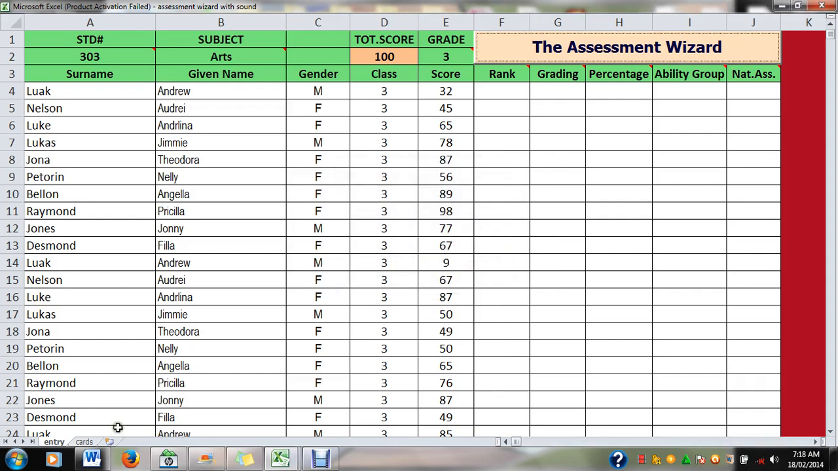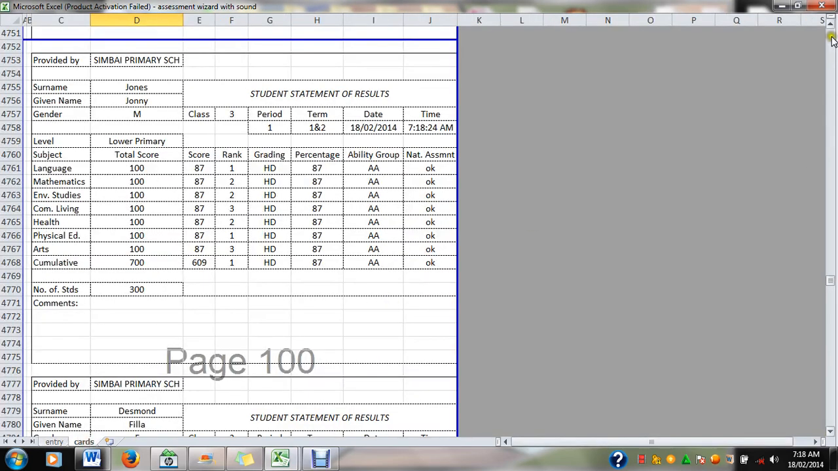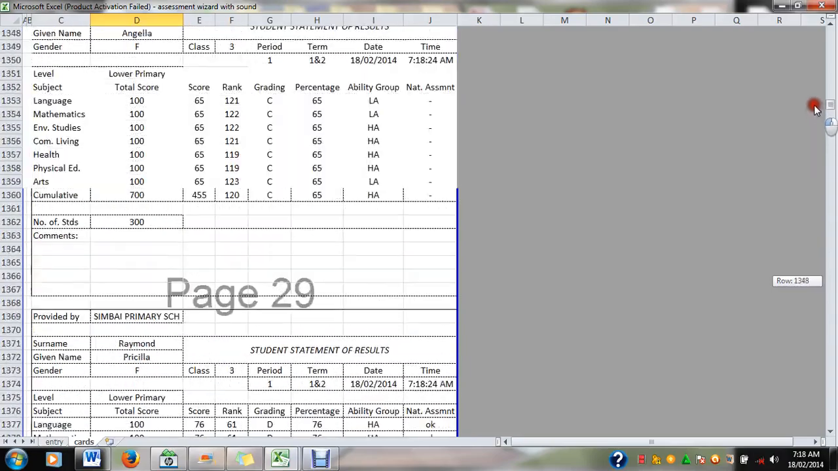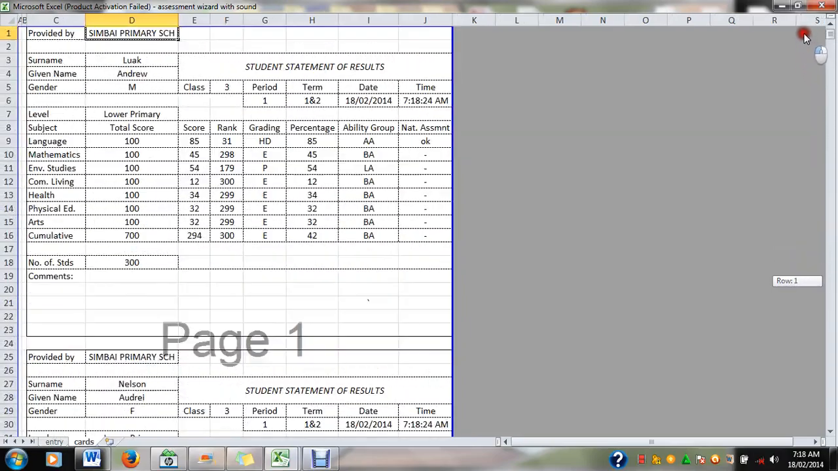Okay, if you want to view that, come here. That's it. This is everything, all the statement of results for 300 students, as I've said. Total number of students, 300. So, as I've said, it's just a demonstration.